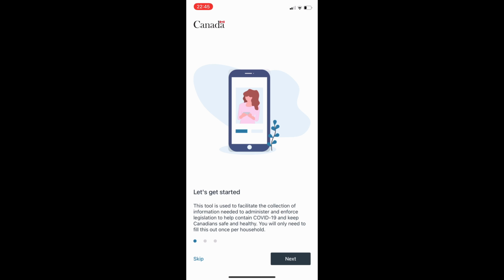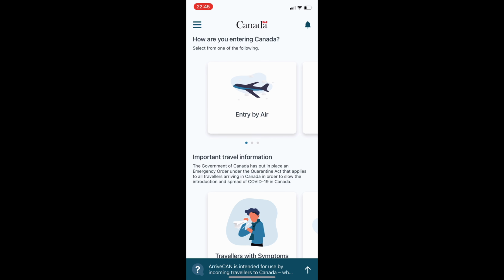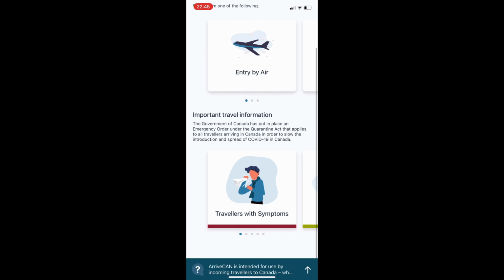move on, select next, if you read out all these instructions. It's going to show you one of these options: if you're traveling to Canada by air, by marine, or by land, you can select these options. In my example, I'm traveling to Canada by air.